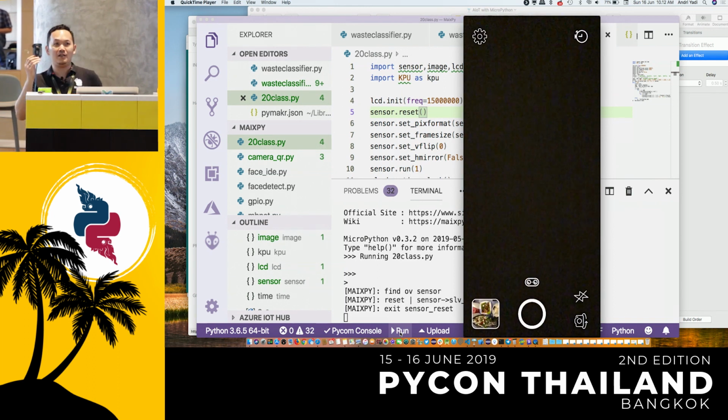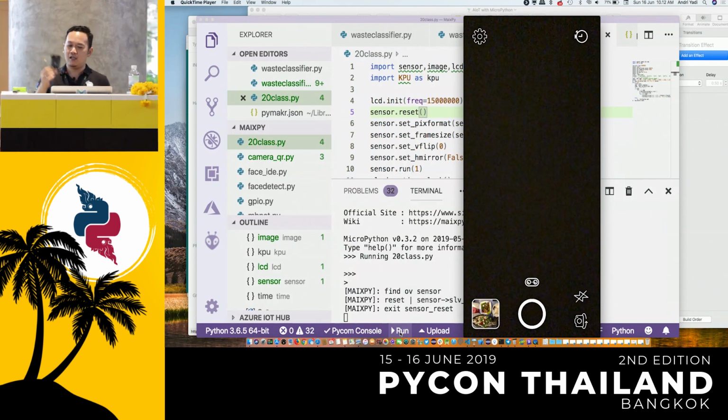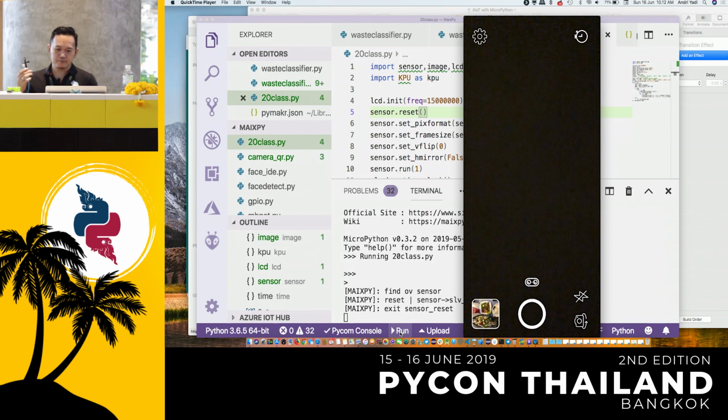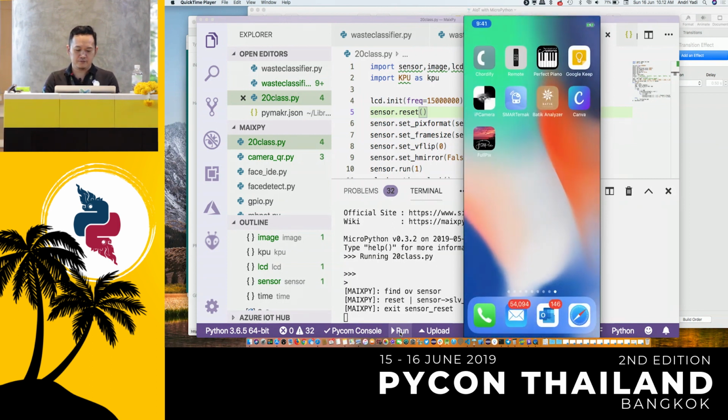So the whole recognition, the detection, is actually running on this small device, right? It's not a Raspberry Pi. I will explain more about this.